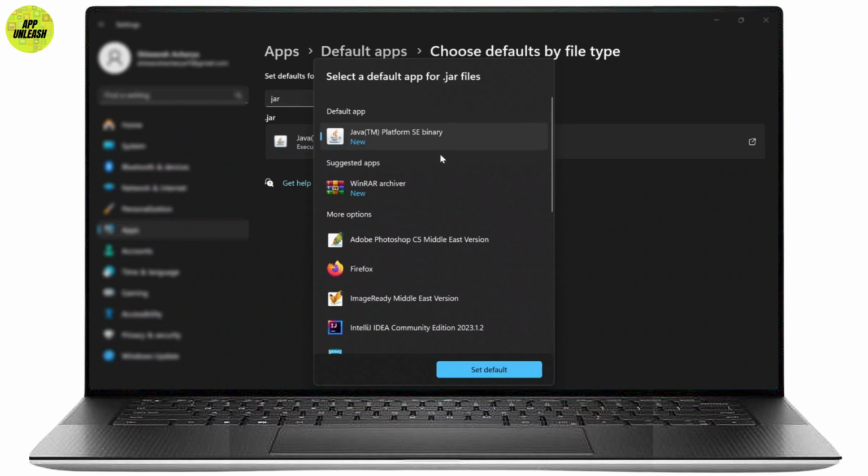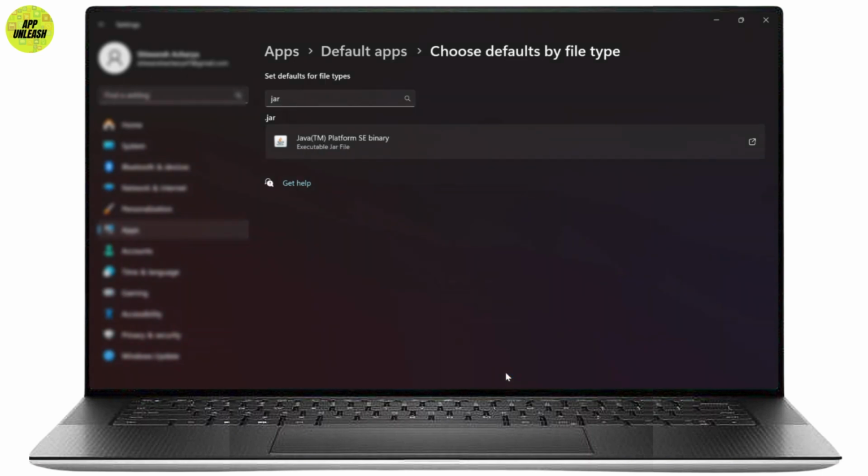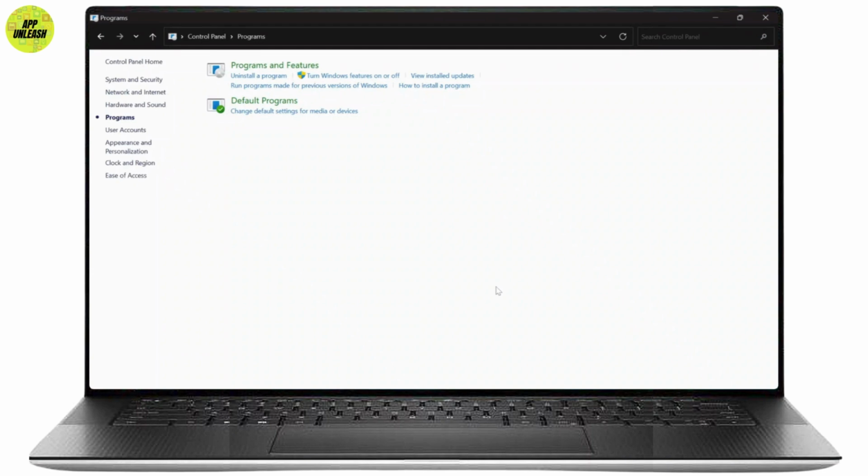Now also keep in mind that you must have Java installed previously so that you can select this option. And after you do that, just tap on set default and your problem will get fixed. So yeah, that is basically it, guys. That is how you fix your Java files opening as a WinRAR files. Now your Java files will open as .jar.